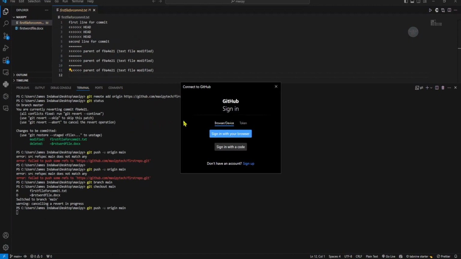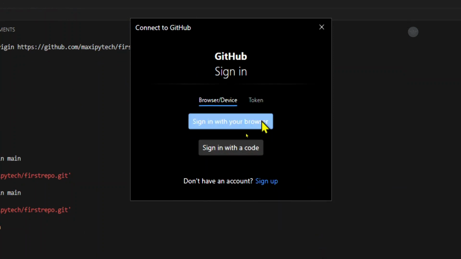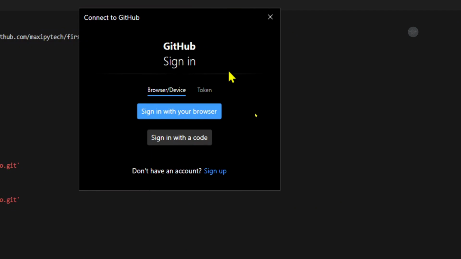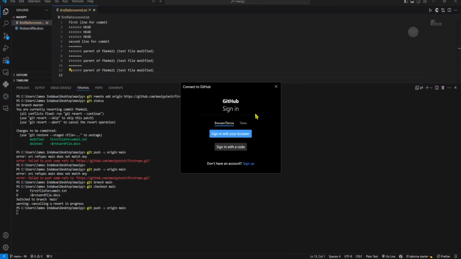So it has brought me to this pop-up. So here you need to sign in with your browser, and the browser you are supposed to sign in with is the default browser that you have set up in your machine, Windows operating system. I need to make sure that the default browser that I've logged in is the one that is set on the Windows OS. So I need to minimize this.